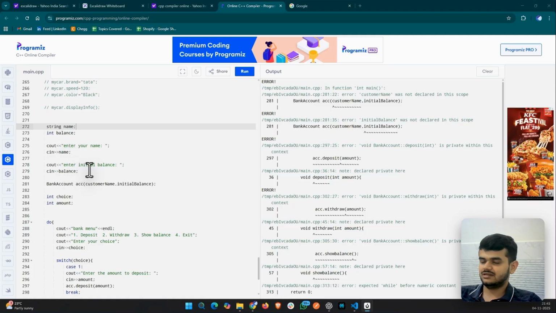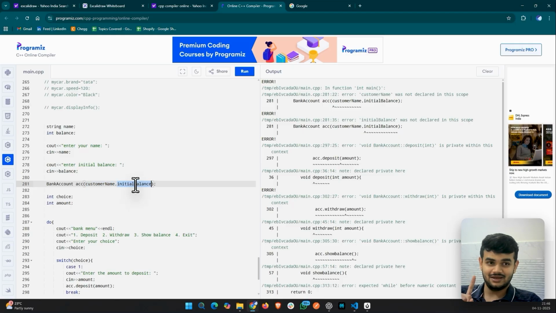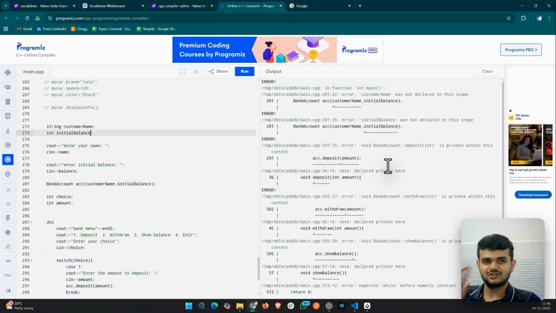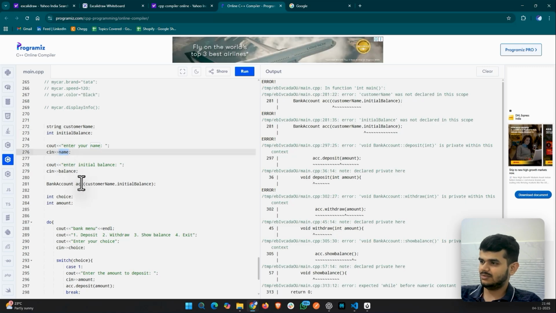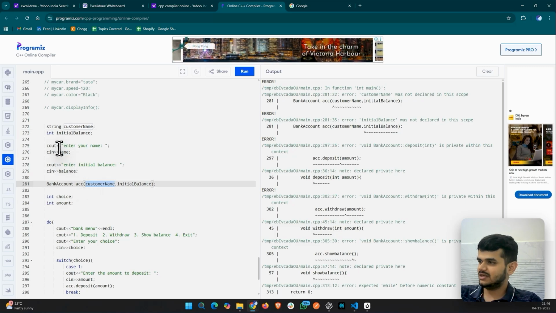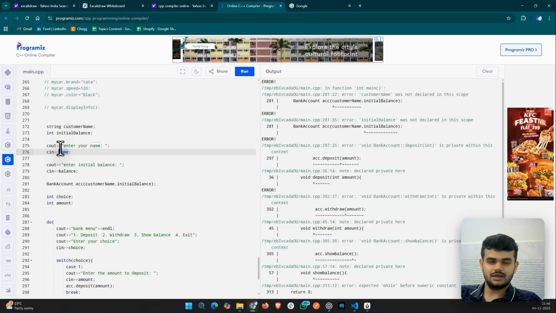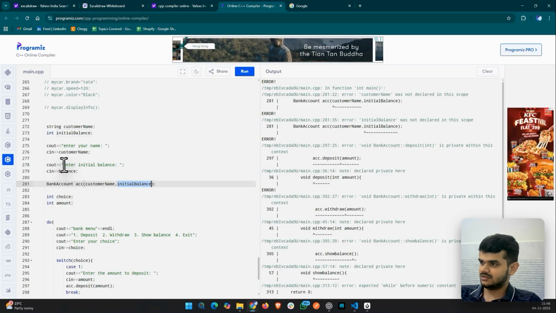Okay, so there's a spelling mistake here, right? Here we have declared name and balance, but we are using customer name and initial balance. So I'll just replace it with the customer name, and this will be initial balance, right? So just make sure to use the same names. Don't get confused with the names like I did, right? So this should be fine, and this should be good to go. Or maybe, let me use customer name and initial balance.